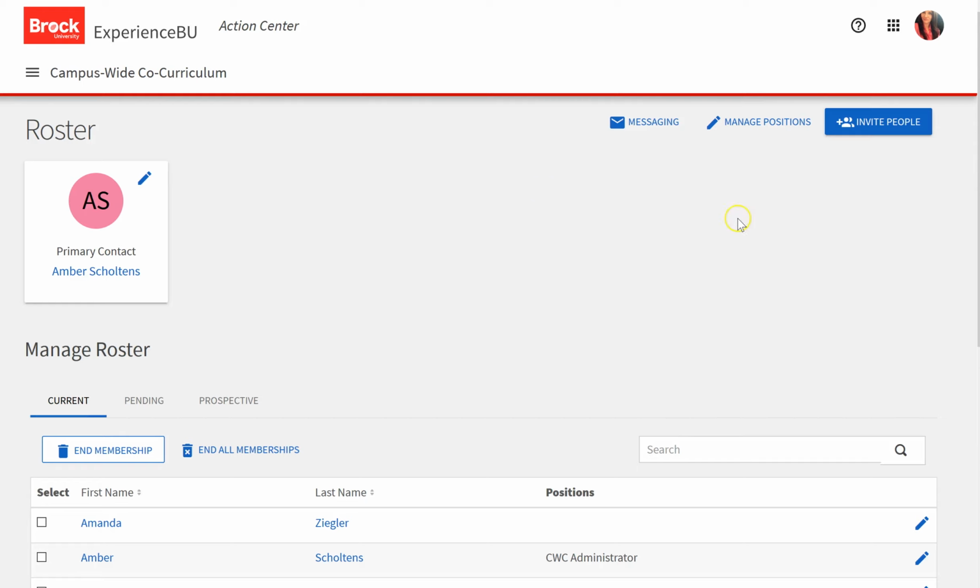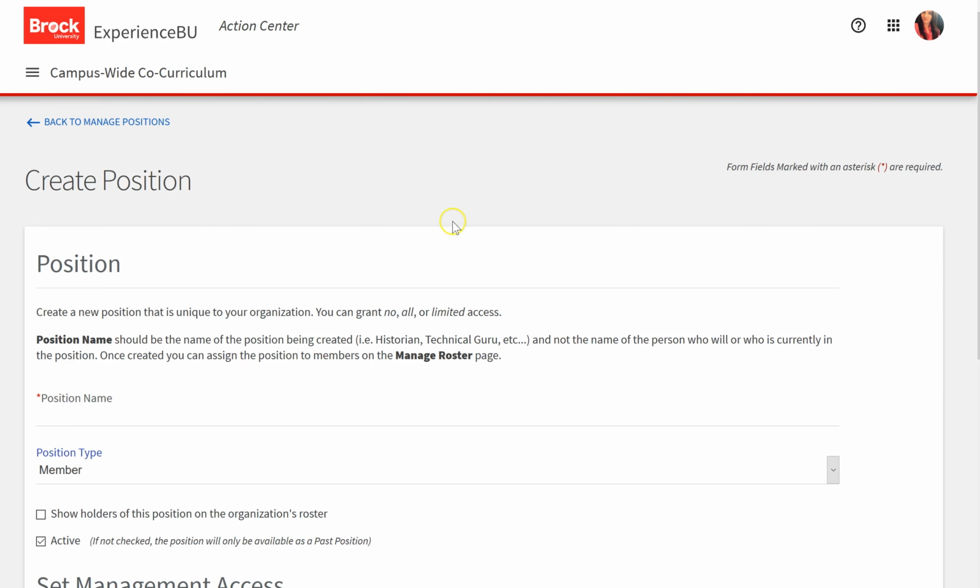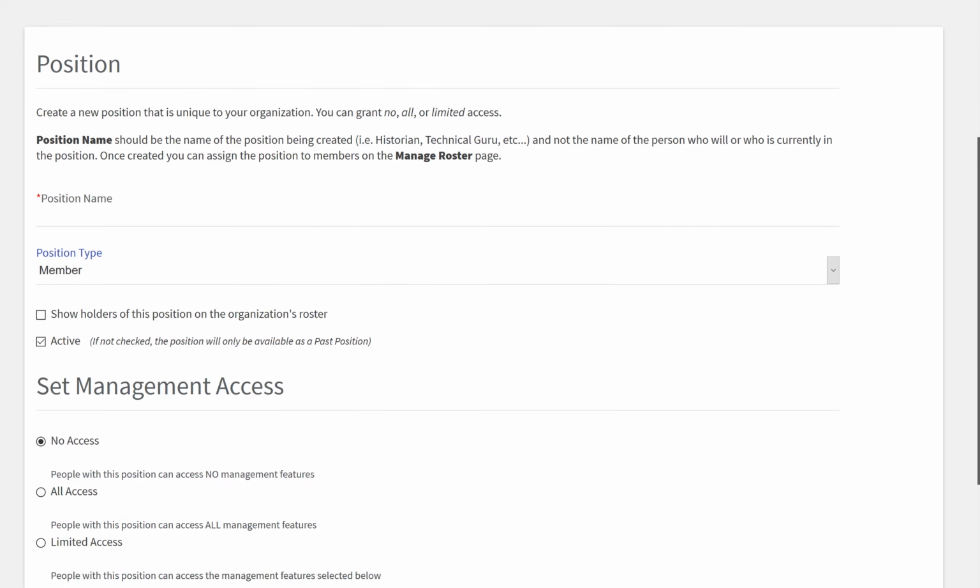Moving back to our roster, we can also select manage positions at the top right. So here you can see the different organization positions that I have. So you'll always have a primary contact and member, but if you want to create a new position, just hit position. Will bring us to this page here.